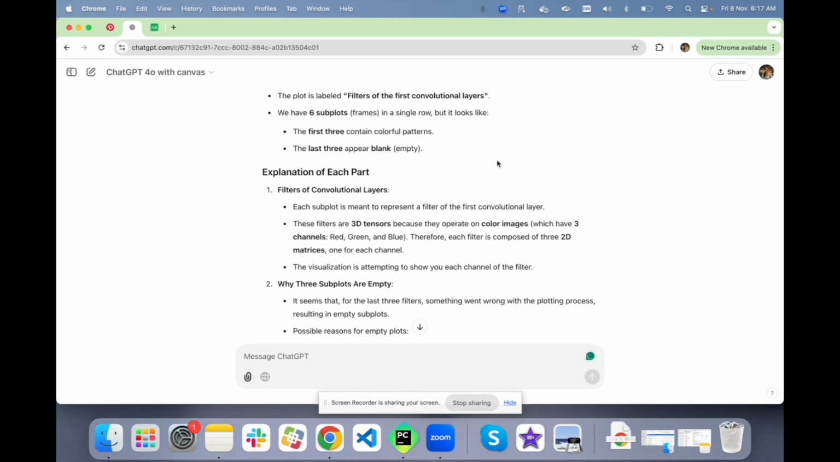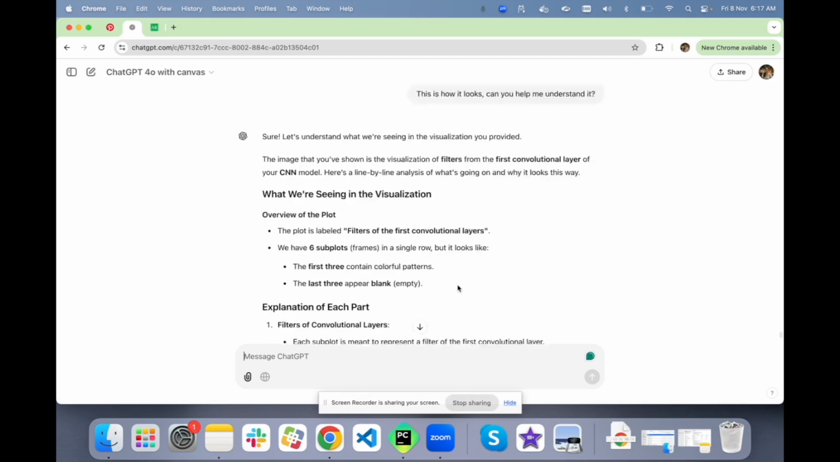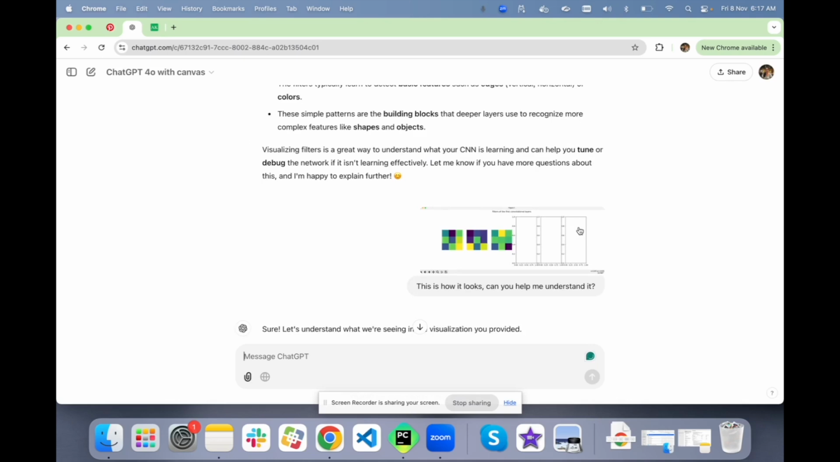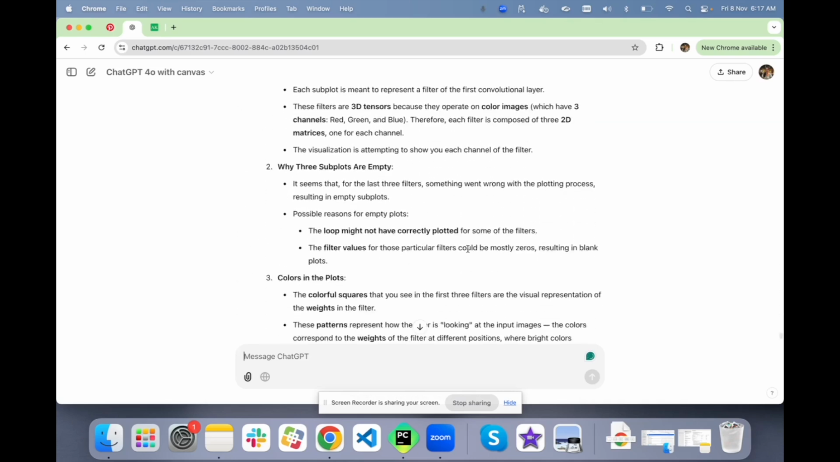Each subplot is meant to represent a filter of the first convolution layer. These filters are 3D tensors because they operate on color images. Therefore, each filter is composed of three 2D matrices, one for each channel. The visualization is attempting to show each channel of the filter. So these are all six, and the first three are colored and the rest three are empty.